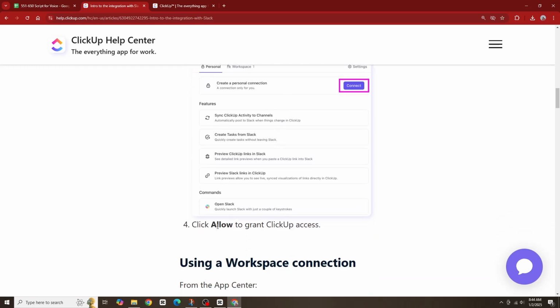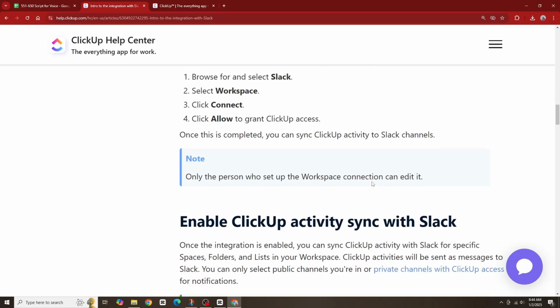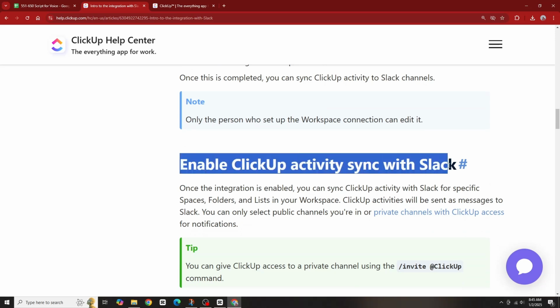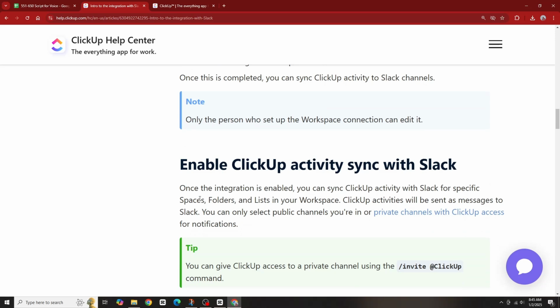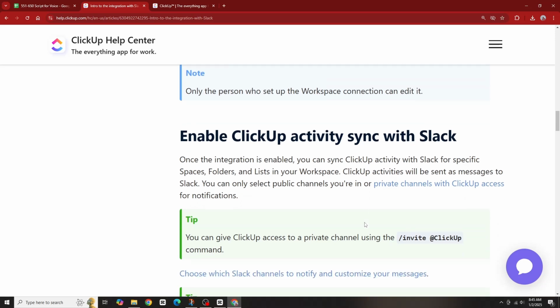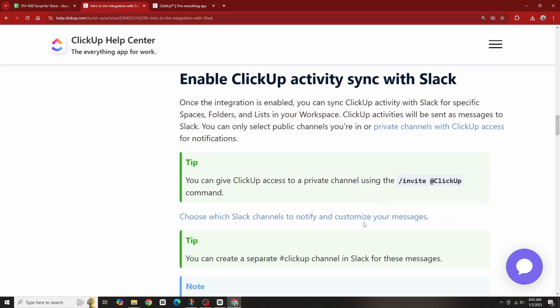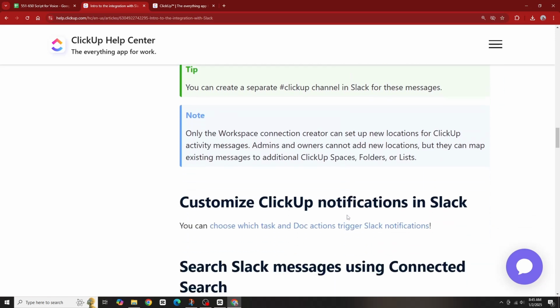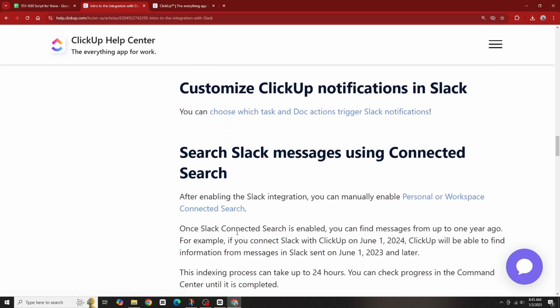Next, let's sync ClickUp activity with Slack. After enabling the integration, select which space, folder, or list to sync. Notifications will be sent to Slack channels, keeping your team informed. You can even invite ClickUp into private channels using the command /invite @ClickUp. Want a clutter-free experience? Create a dedicated #ClickUp channel in Slack to manage all notifications in one place.